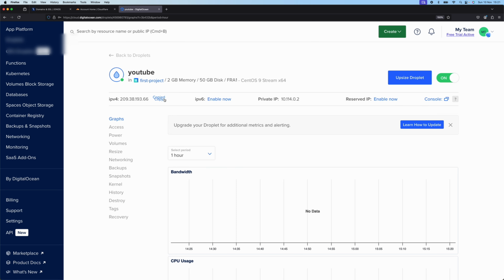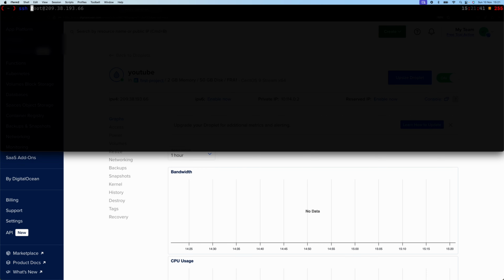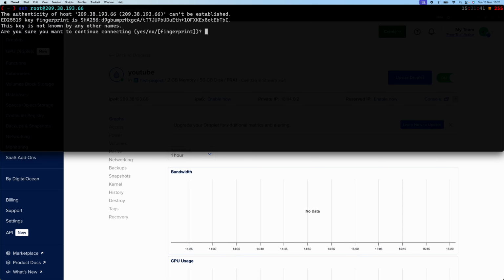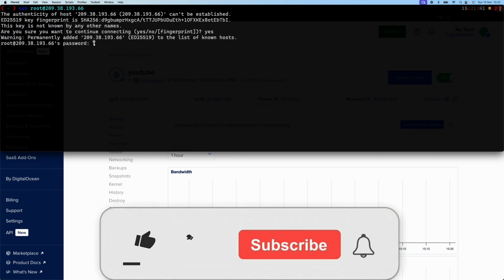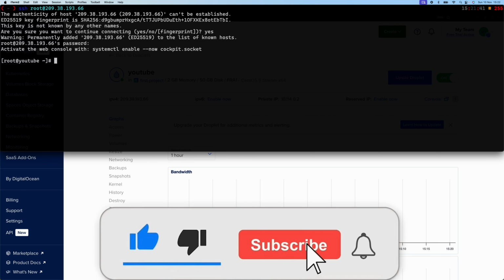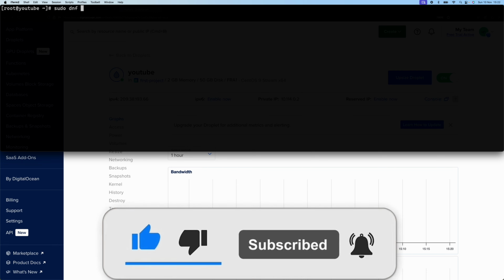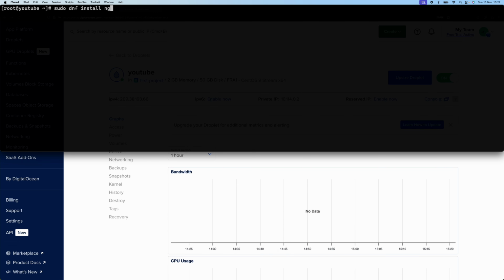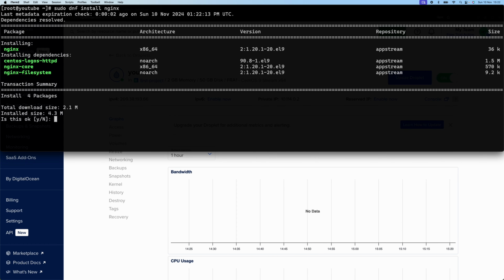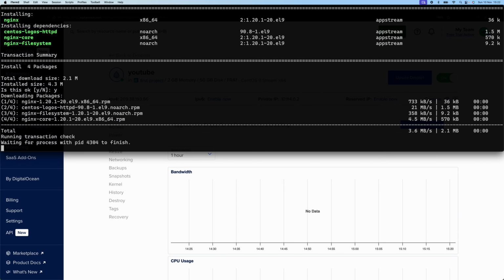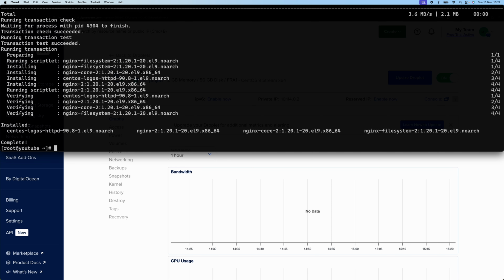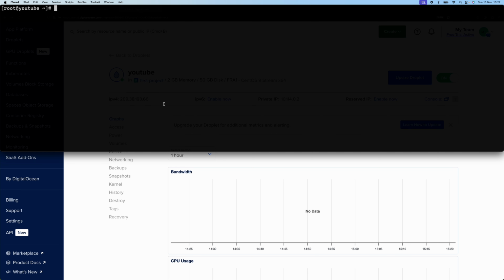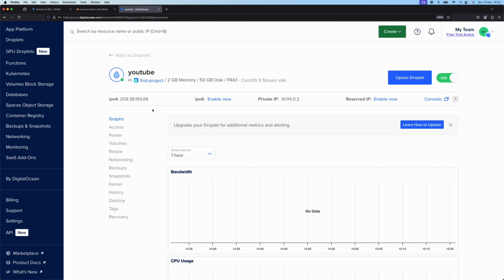Once it's up, we can SSH into the machine. So I'm just going to open my terminal and SSH into the VPS. Then after logging into the VPS, we need to install Nginx. So let's install Nginx. Now let's try it and see.